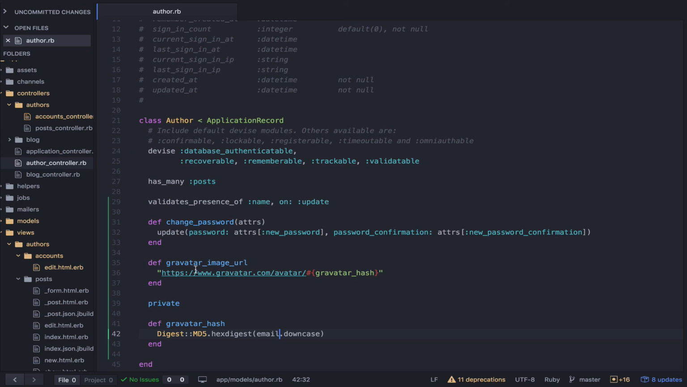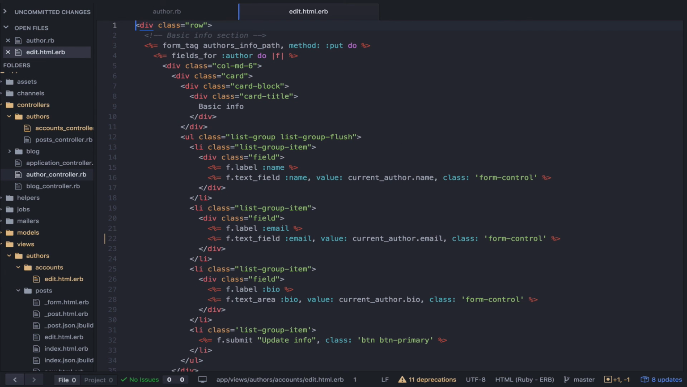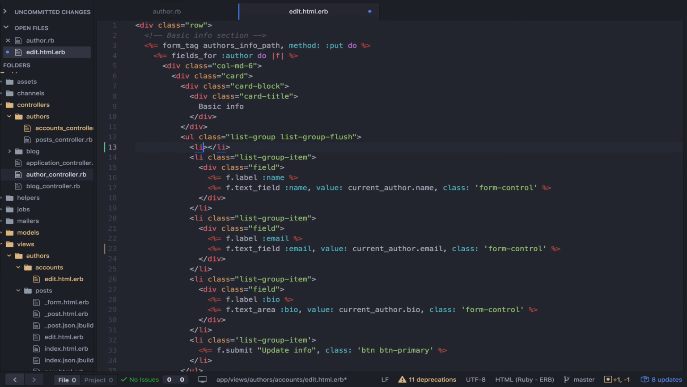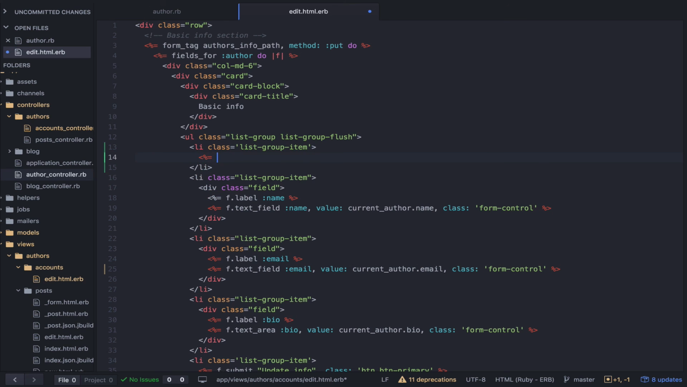So to start, let's open up our edit page again. Not that one. Accounts edit. In the basic info, let's start by just throwing in a list group item. We'll do an image tag, and we'll say current author Gravatar image URL. And let's see what that looks like.